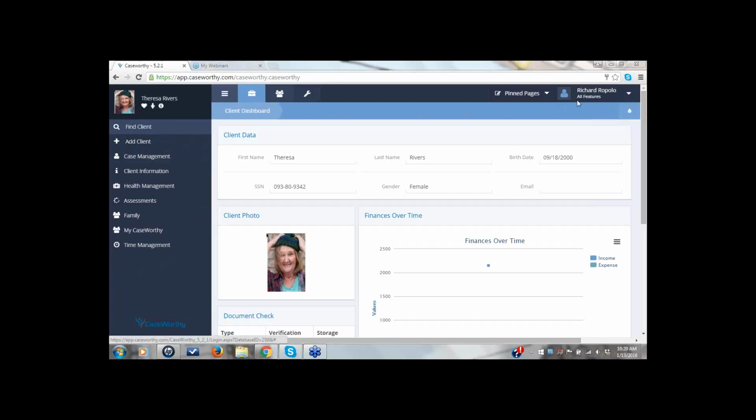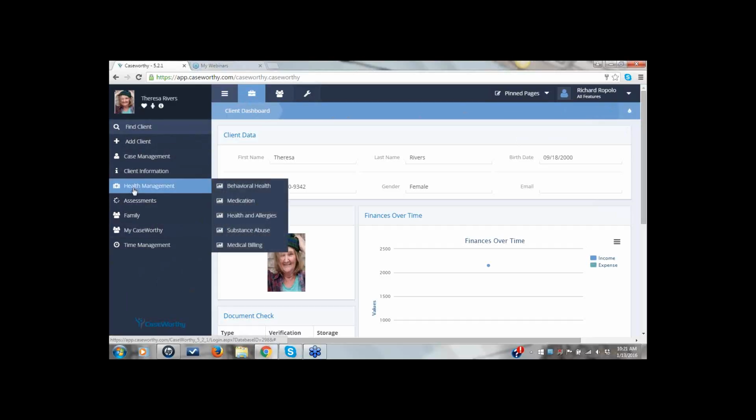Within our All Features role, we've got a lot of functionality here. In this particular role, we might be tracking some health management, doing some billing, and doing some time management as well. That's why, as a user of this particular role, I need to have all of this functionality available to me.